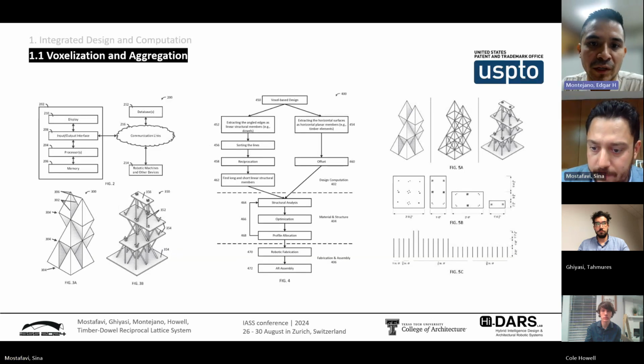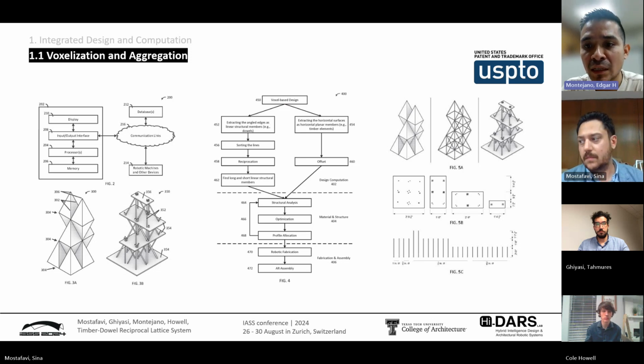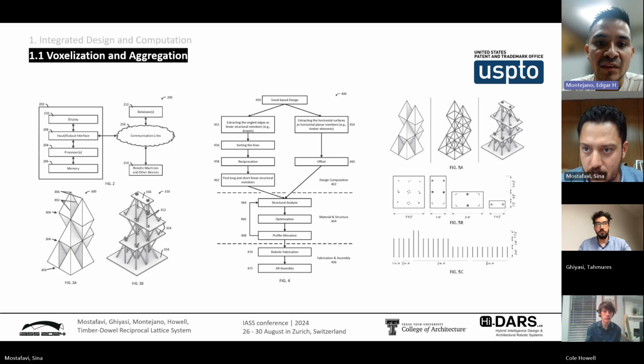In this research, we use the voxel-based design approach, similar to how pixels work in 2D, but in 3D space, using the tetrahedral-octahedral honeycomb geometry. This method allows us to transform freeform shapes into voxelated structures, which can then be used in modular design processes, such as in the Timber-Dowel Reciprocal Lattice structures. The voxels can be arranged manually or through other methods like topology optimization.